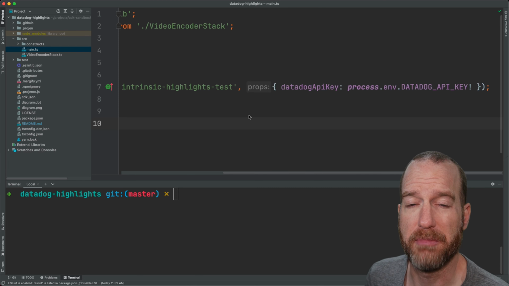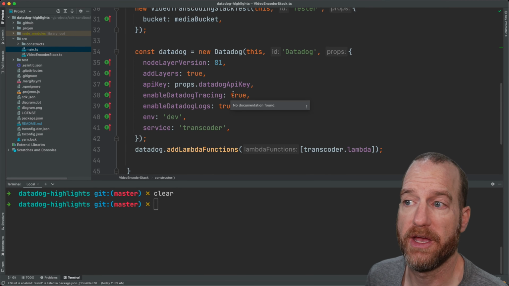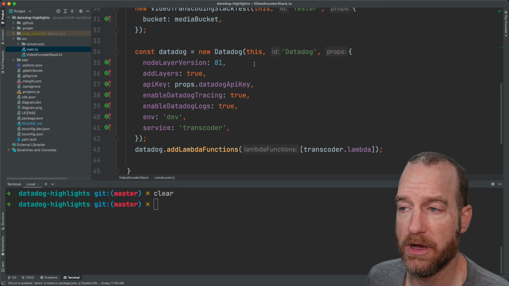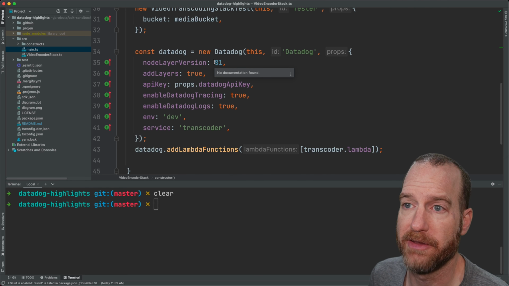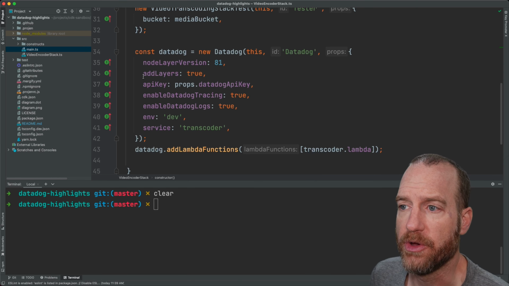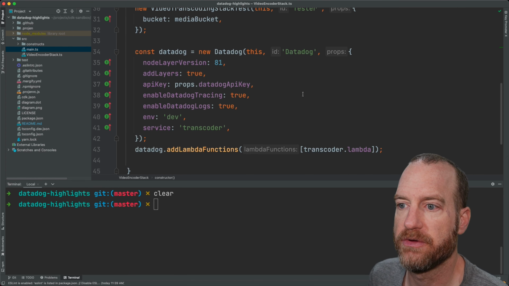I'm just going to go ahead and pass that in on this Datadog API key variable. And now I'm going to instantiate a new Datadog construct. I'm picking Node layer version 81. I just picked the latest one that was referred to in the documents. I do specifically say to add in layers, to enable Datadog tracing, to enable logs.